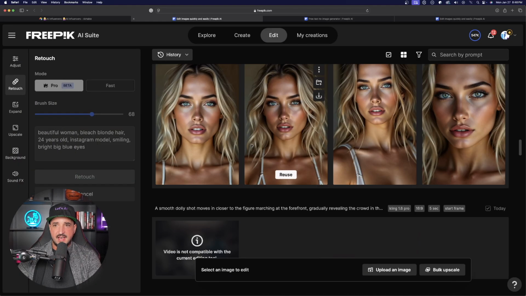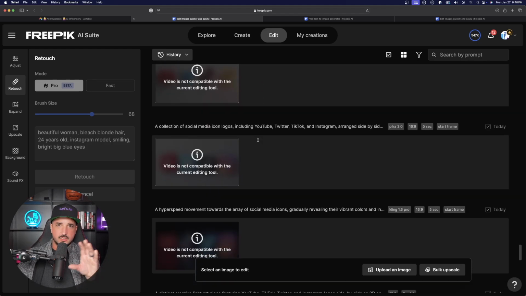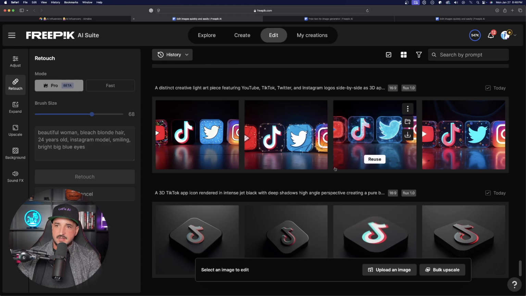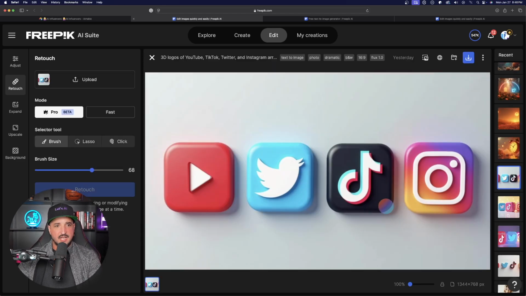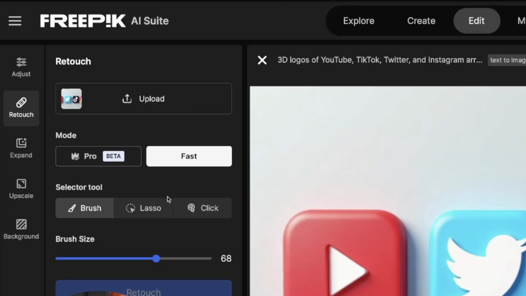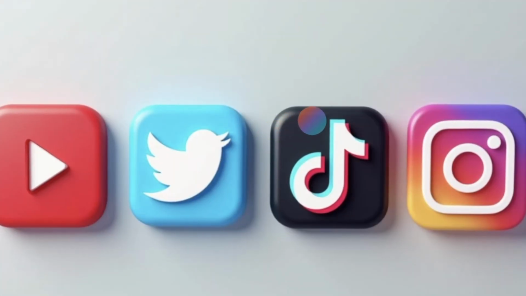Now I want to come down and choose a completely new different image. Okay, so you already know that you can completely change a character. Now watch this. I'm going to come down here and select this social media icon one. Check this out. I'm going to go back to fast and then use brush one more time. What I'll do now is brush over this TikTok logo like this.